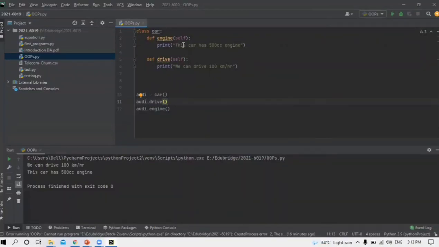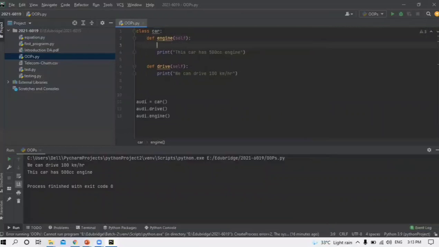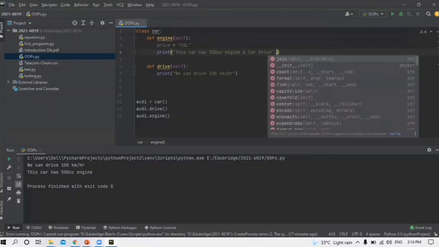So here the big question is what the self parameter does. The self parameter is used for passing the reference to another method. In case you have an example, the price is equal to 10 lakhs, in double quotes. At the same time I define print this car has a 500 cc engine and car price, comma, price.